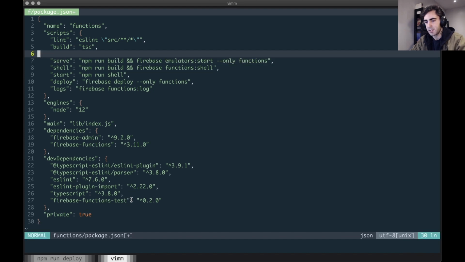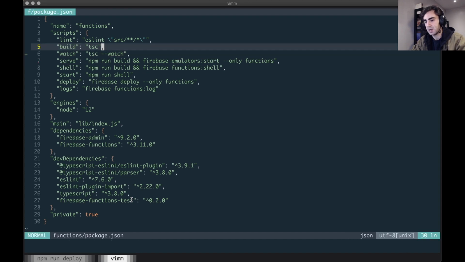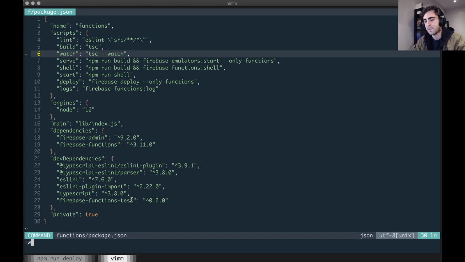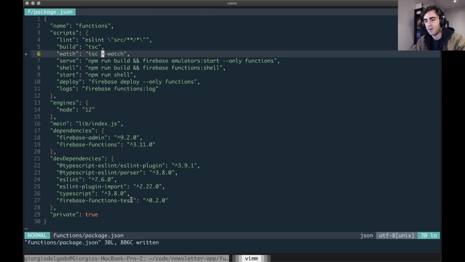Let me go here and call it watch. It's going to be the TypeScript command, but I'm going to have a flag here that says watch. What this command is going to do is the exact same thing as build, but it's going to watch for changes in the file system. Anytime I modify a file and save, TypeScript is going to automatically recompile for me, and it means that the emulator will serve the most recent files.